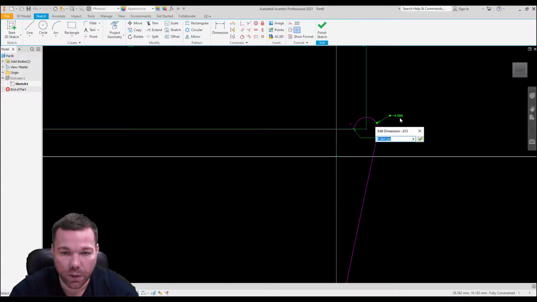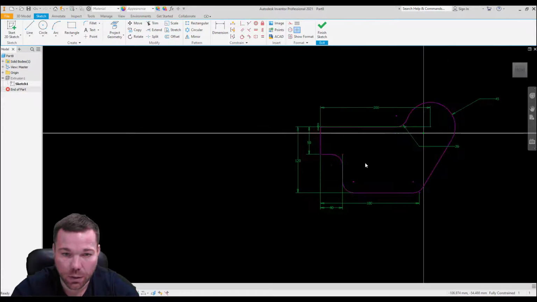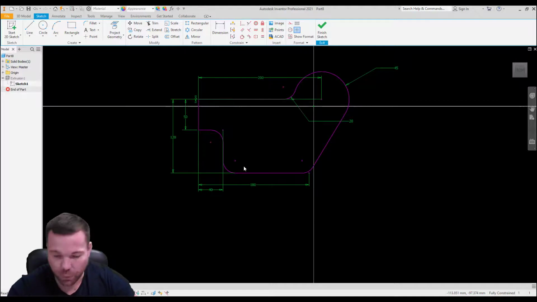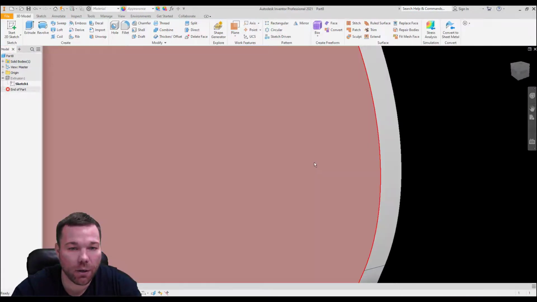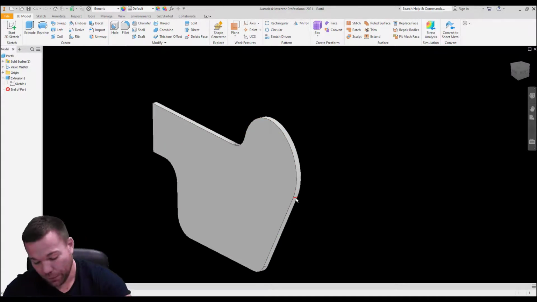This one is 50. And now we can update these. So that's 45. That was 20. They all look good. Okay, so that part looks pretty good. So we're going to hit finish now. And that looks a little more the way it should.